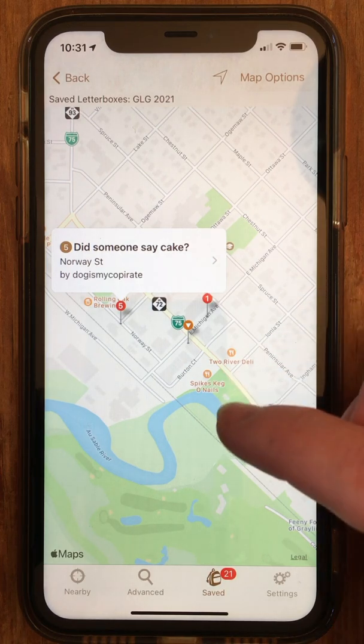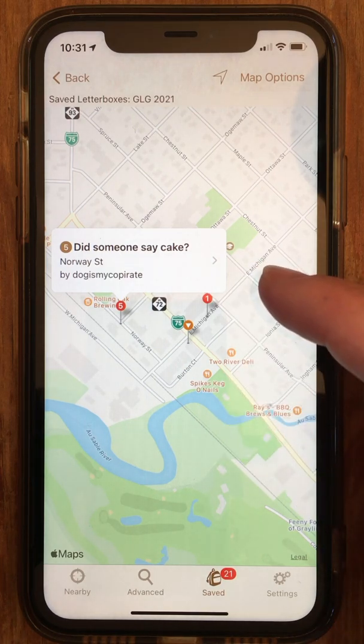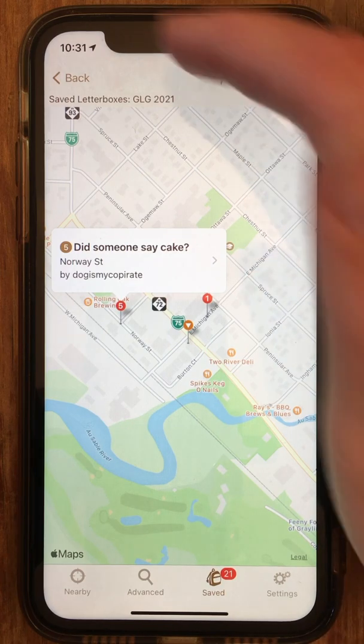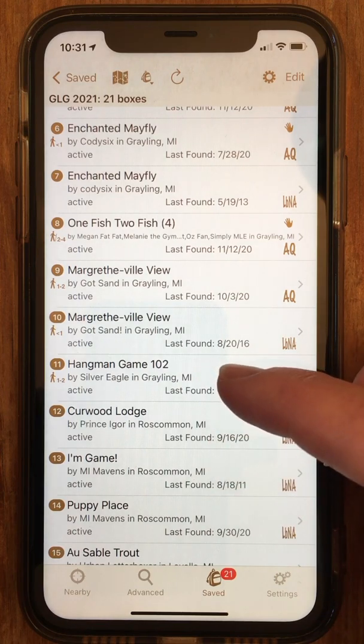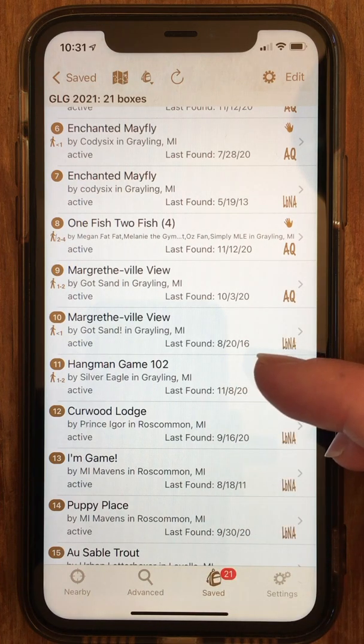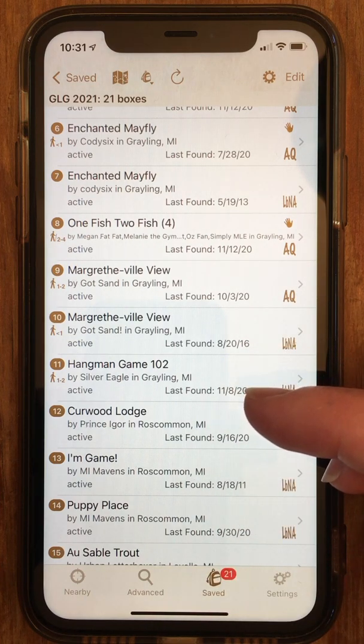At this point, it probably makes sense for me to go through each box on the list and see if there is something more to do. So for example, this box, I probably have to play hangman to get the clues to it. And I'll probably want to reorder some of these boxes to fit my travel plans.